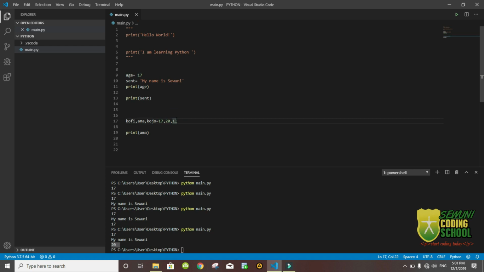Instead of doing it on each line, you can get all your variables populated in one single line. Suppose you have 10 friends who are turning 17 today. Instead of writing Kofi, Amma, AC, Kojo, all those names equal to 17, 17, 17, you can simply use Kofi equals Amma equals AC equals Kojo, all of them equal to 17. This is what I mean.